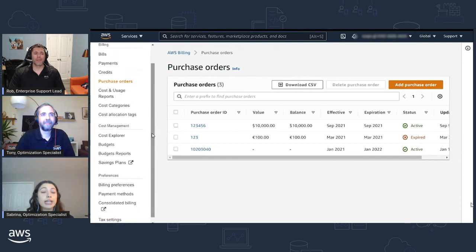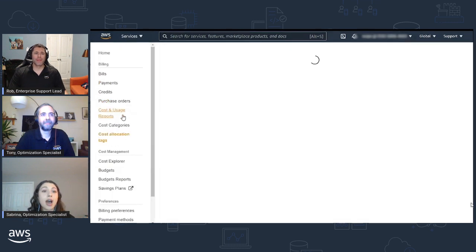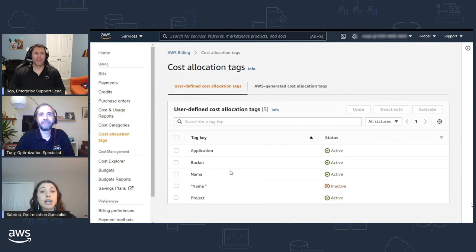So moving on, the next topic I covered was cost allocation tags. We'll just click into that on the left. And here you can see there are user-defined cost allocation tags and AWS-generated cost allocation tags. With both types of tags, they need to be activated. To activate, you would select the checkbox and click Activate.